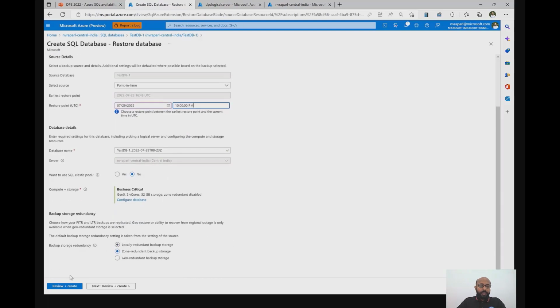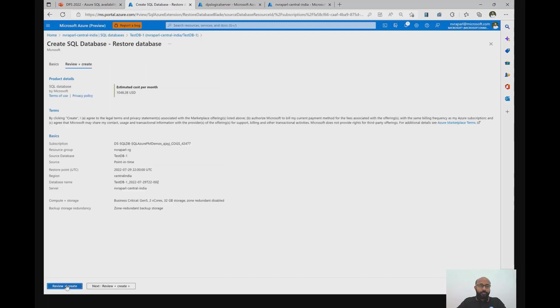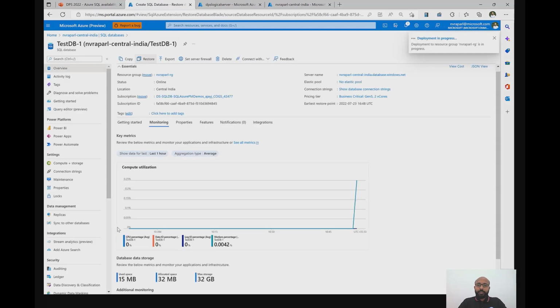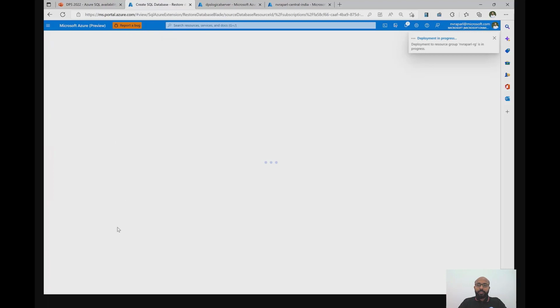Review all the settings and click on Review plus Create. Once all the settings are reviewed, you can click on the Create button to restore the database. Please note, this restore operation does not replace the existing database. It will create a new database in the same logical server as the original database.